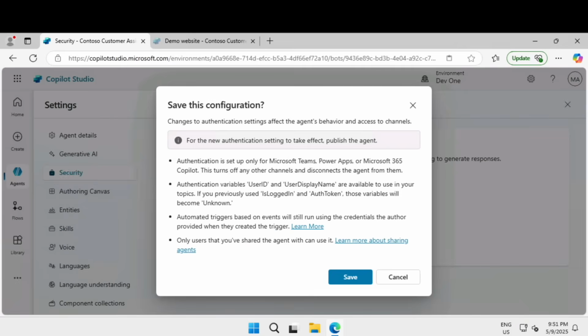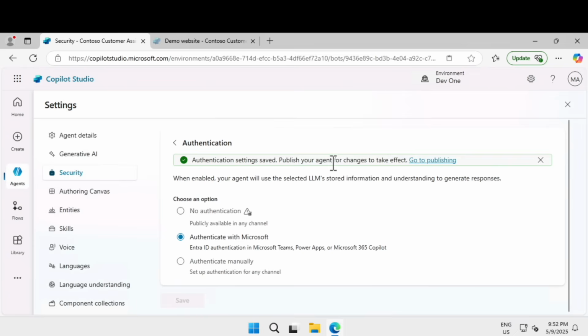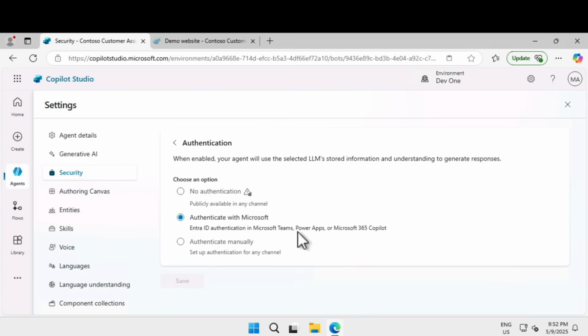This data source requires authentication because searches are done in the context of the connected end user. At minimum, only records the end user has read access to are returned and summarized. That's why we are making this change, because we want to read something from the Dataverse. Click save, and once successfully saved, you will see a green message called authentication settings saved, and publish your agent to take effect. So every time we make any changes, we have to publish the agent to get the new result back to the users.